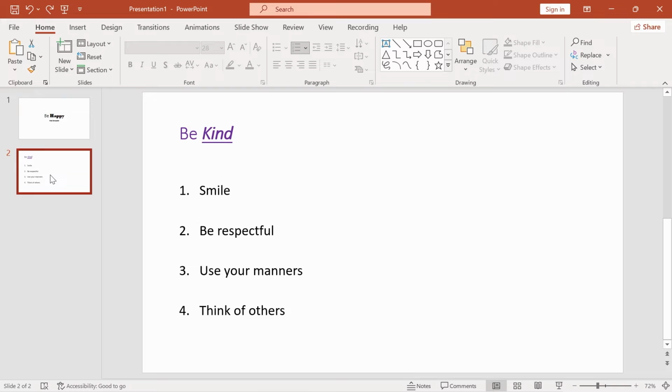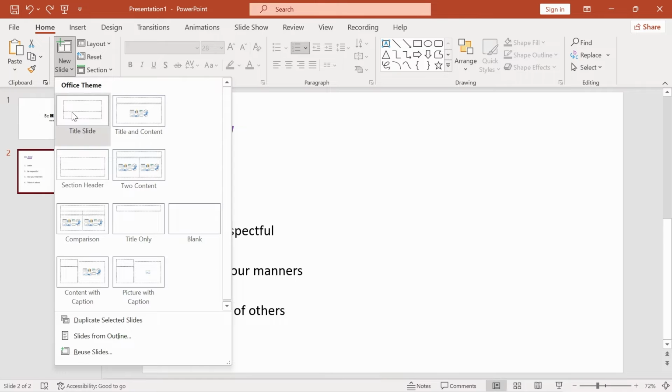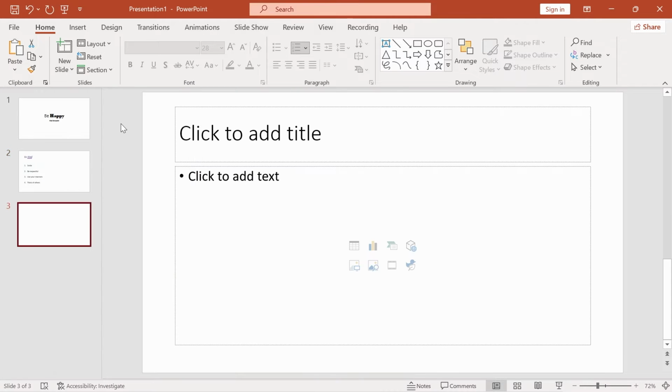Latifa, there might be times when you want to take content from one slide and move it to another slide. You can use a feature for copy and paste so you don't have to retype it. Yes, we love to save time. I'm going to add a new slide. And let's say that I want the list from slide 2 to also be on slide 3.